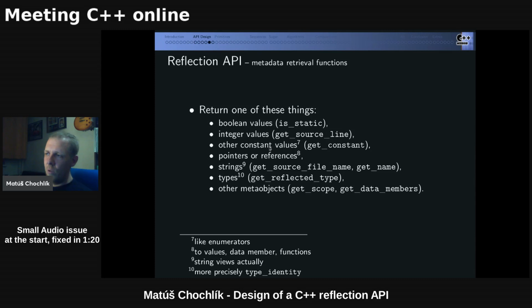Functions that return other constant values, for example, enumerator values or pointers and references. Then we have some functions which return strings, like get me the source file name or get me the name of the base level entity. Another group of operations can give you back the base level types that a meta object reflects.